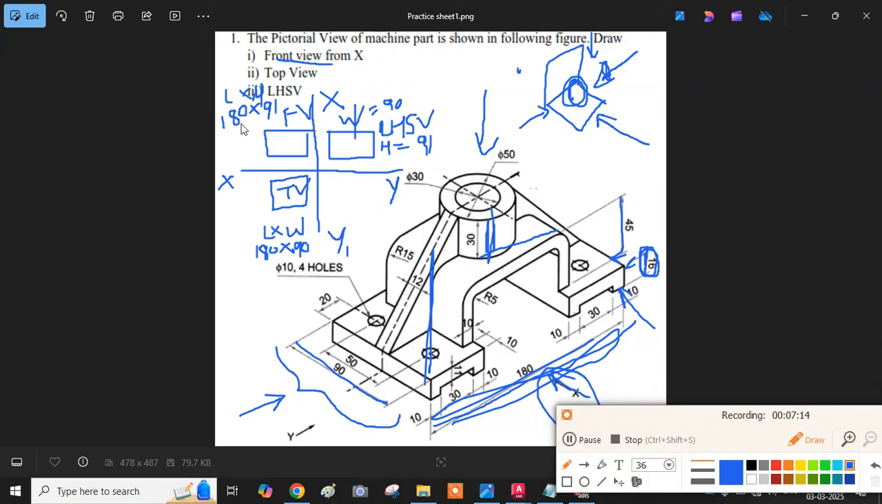Okay, so what we will do, please note down this dimension. Write down in your book L into W into H, length into width into height. Length is how much? 180. Into width is how much? 90. Into height is how much? 91. Okay, I will require this data, so please write it down. You have to tell me the data. Have you written this? So I am erasing all these things.